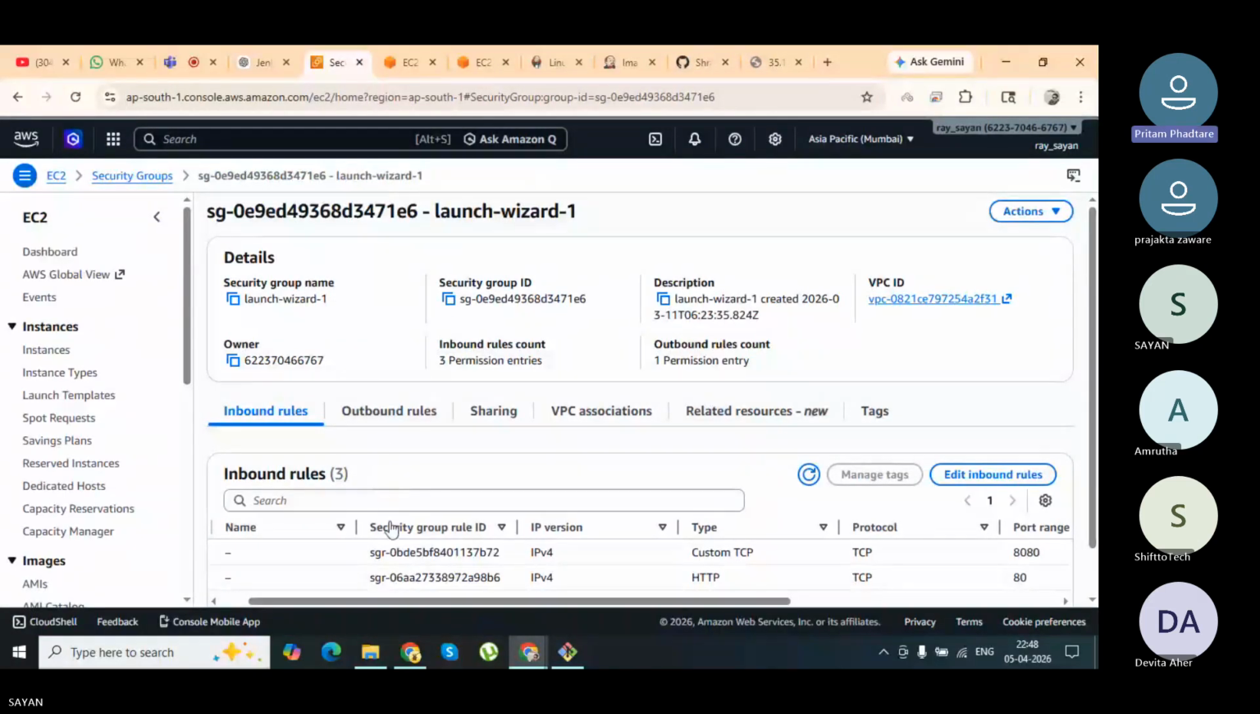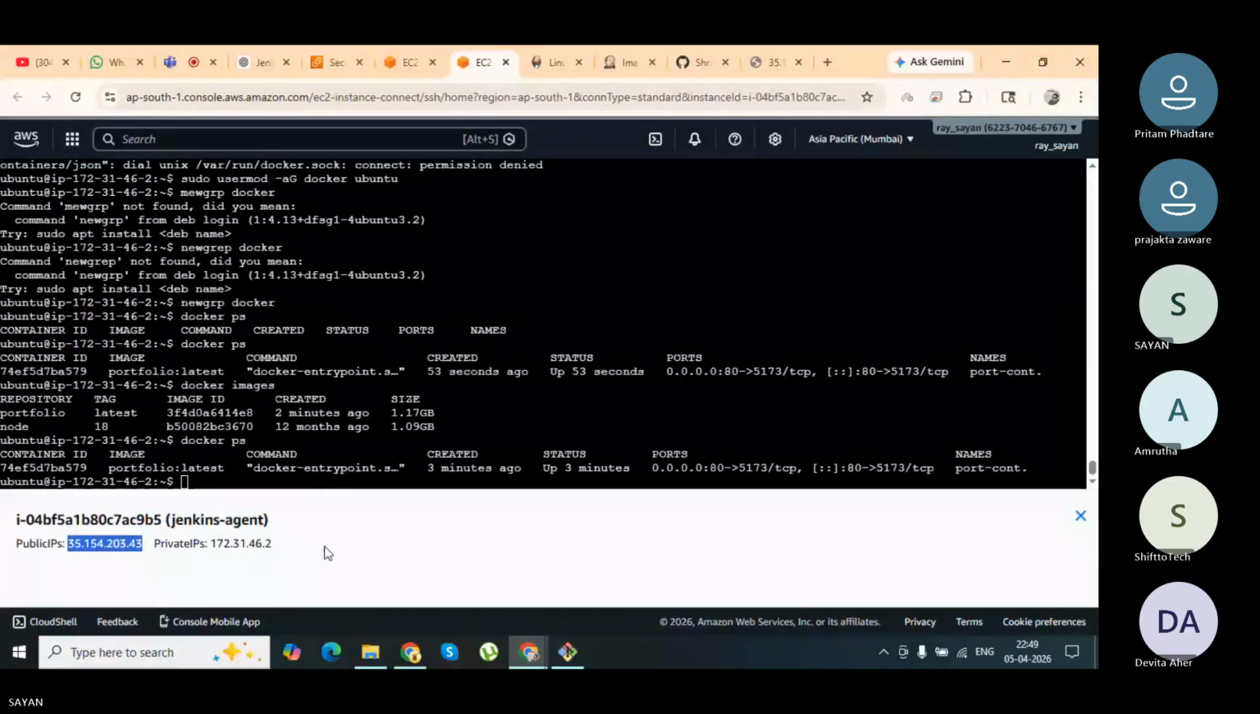Go on your Jenkins agent once. Go on your Jenkins agent, this one, the terminal of the Jenkins agent. You can see there the container is accepting the external traffic on port number 80. Can you see the ports there? Yeah. 0.0.0.0, it is open for all IPv4 on port number 80.